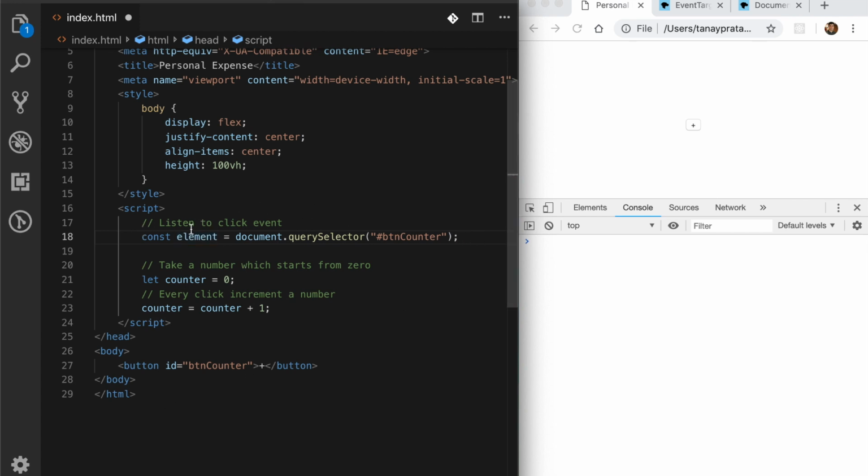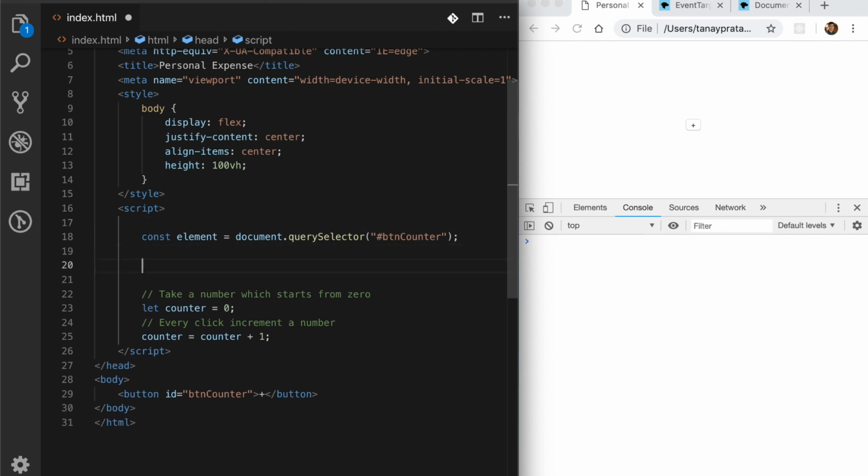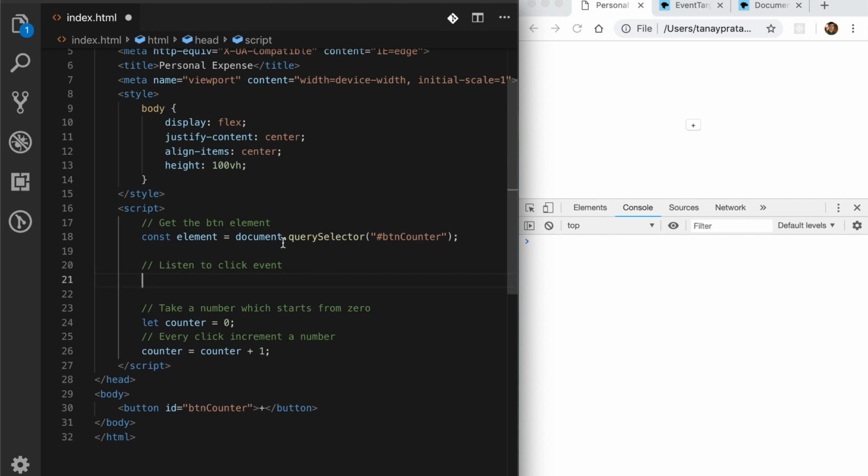So the first thing which we did, we are not listening to the click event yet. We'll do that later. The first thing we did is get the button reference, or just say get the button element, that's the right term. Now listen to the click event. See, all you need to get the button was learning this one query selector. You put an ID and get it all.